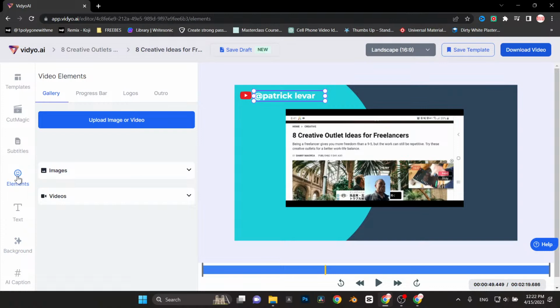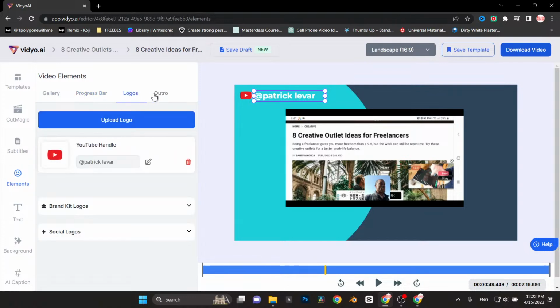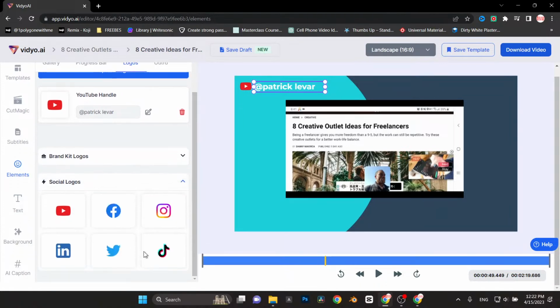Another thing here is like elements. Here you can bring in your own elements. Maybe you want to add a progression bar. You can add your logo in. See here, it's showing basically the YouTube, but I can change that output. Instagram, LinkedIn, whatever. Other brand kits here. Again, look at social. Here you go. Social logos. It's got a couple you can add there.